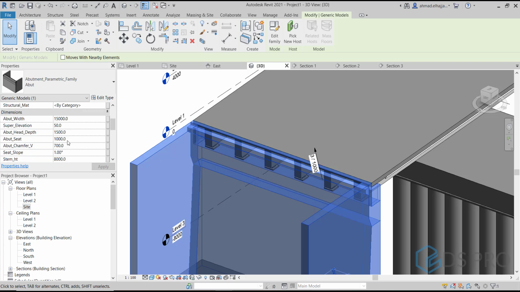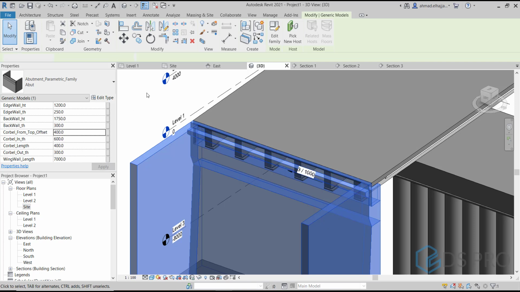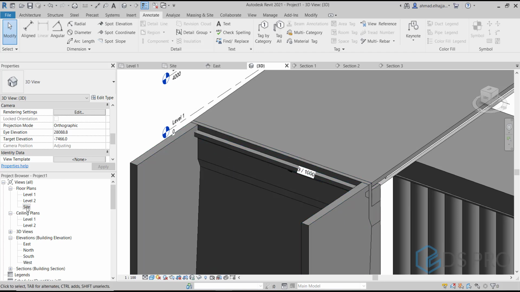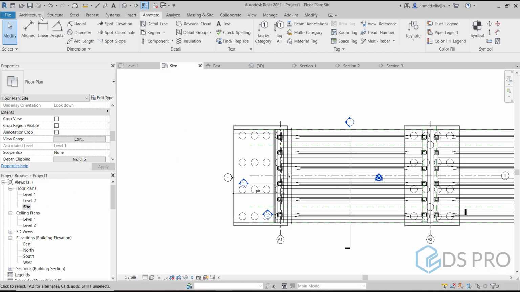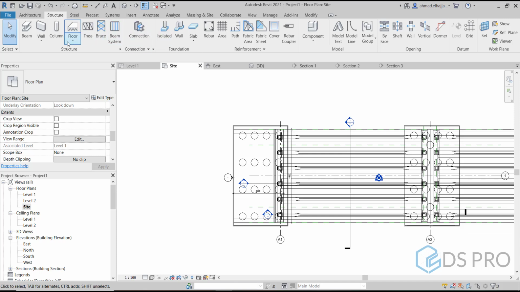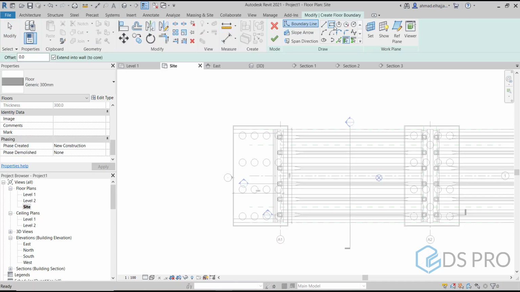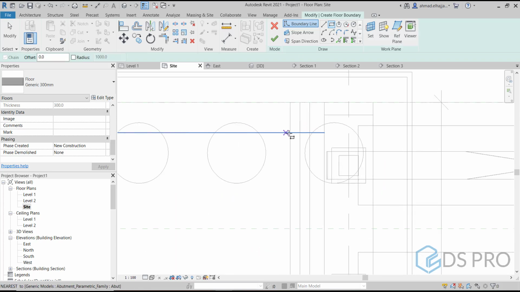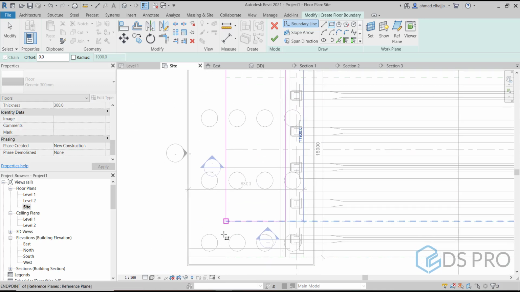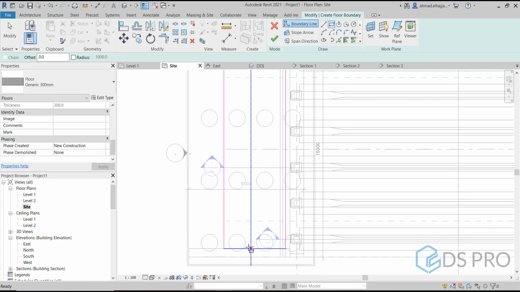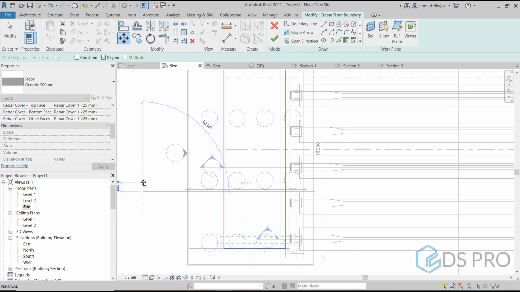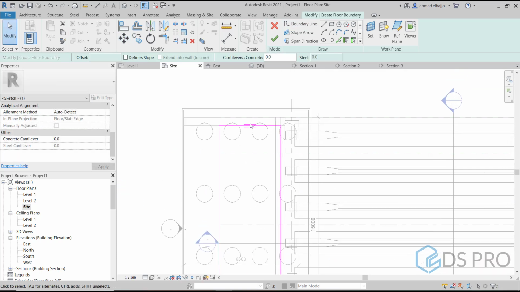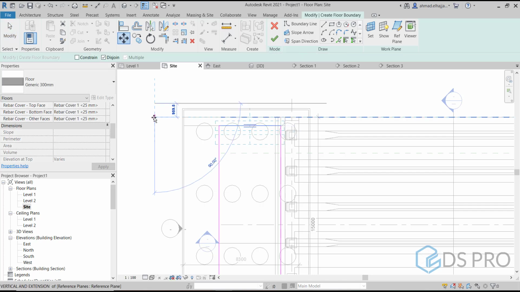Now we need to create the approach slab. We can adjust the corbel of the abutment to be at 400 millimeters. Then we go to the site plan and we create a floor with the same thickness of the deck, for example 300 millimeter, and we draw a rectangle at this location. We can adjust the location of the boundary.